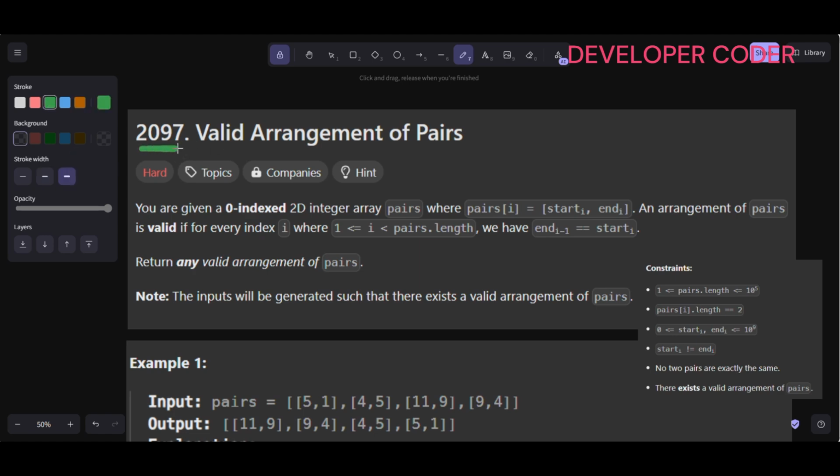Problem number 2097, valid arrangement of pairs. In this problem you are given a zero indexed 2D integer array pairs, where pairs[i] has two values, one is start and one is end, and an arrangement of pairs is valid if for every index i, we have end of i minus 1 is equal to start of i.